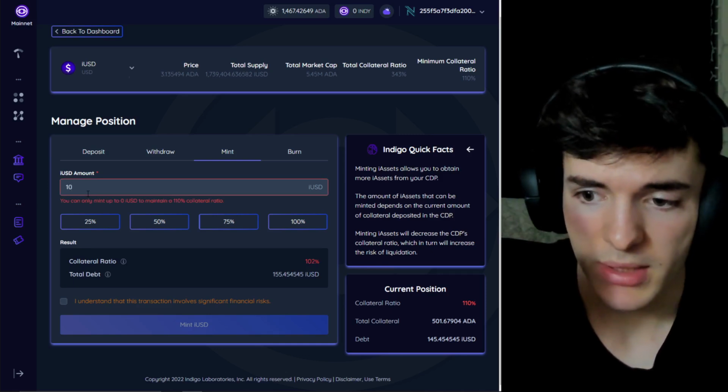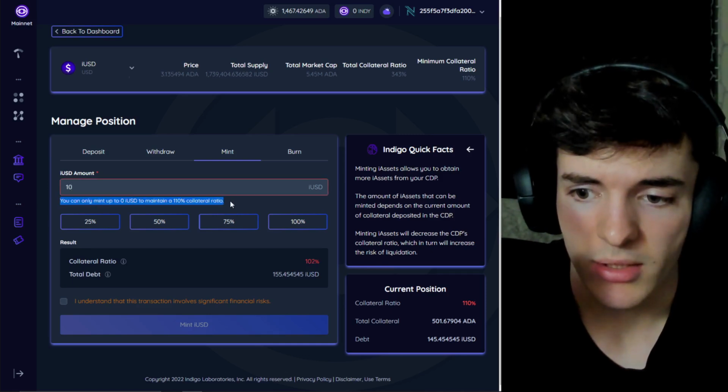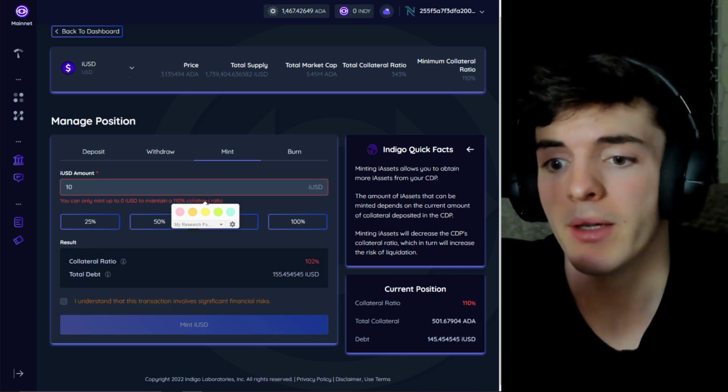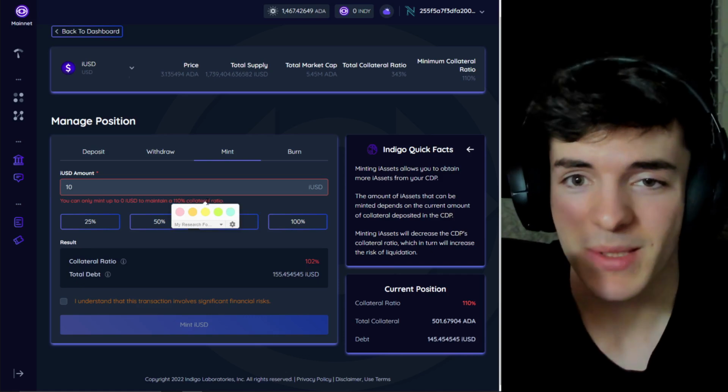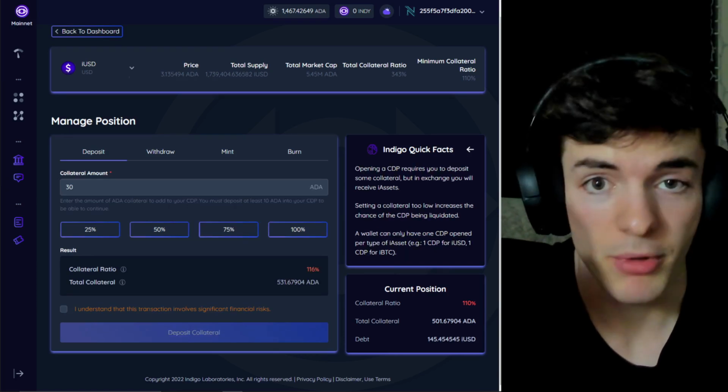We're going to mint 10 more IUSD, but as you can see here, as I said, you can only mint down to 110% collateral ratio. So we're going to have to go back, deposit some more collateral, and then we'll be able to mint some more IUSD. Once again, 30 more ADA back into the system.